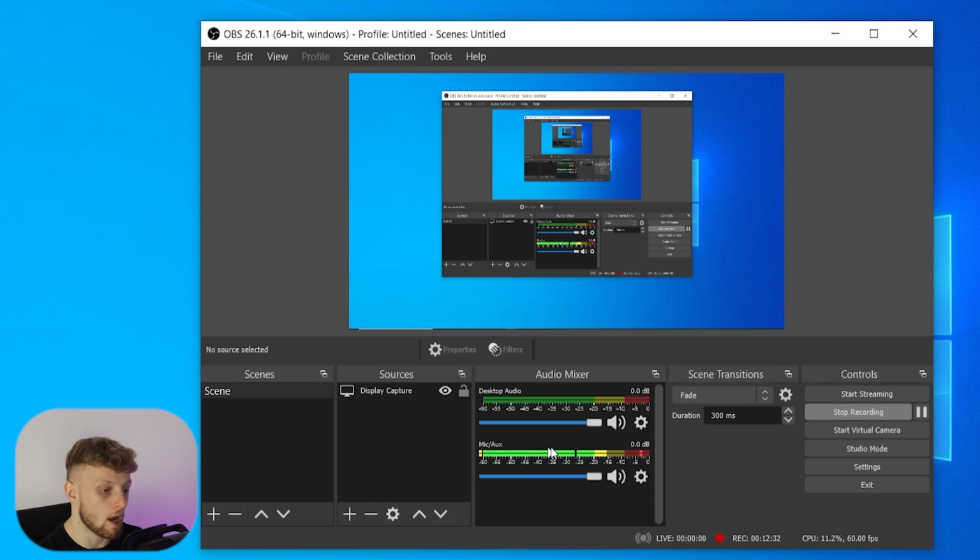Then you can see this mic input. I've attached my microphone so I can speak through my microphone and basically tell people what they need to do. So people can see my screen, they can hear my voice, and all you need to do is just show people and talk to people and explain how they can get an Amazon Prime free trial.